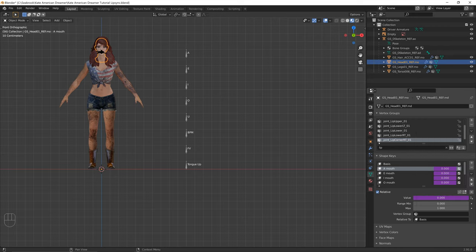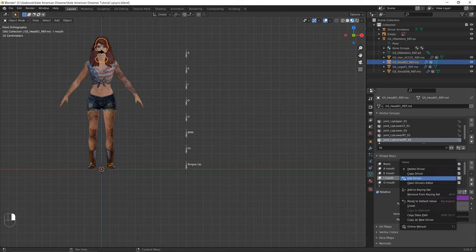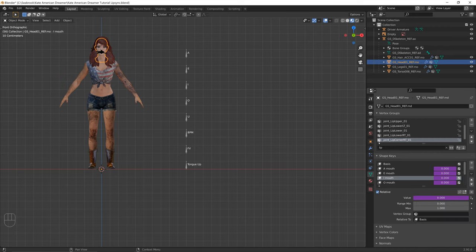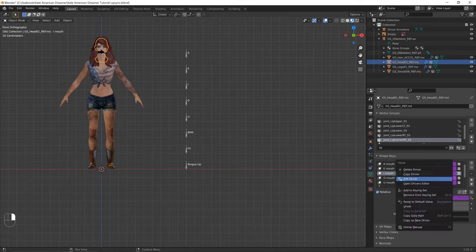And that's good. Okay, so the next one I'm going to do is I. So right click, edit driver. I'm going to use the driver armature again, and I want to select the bone, which I labeled as I. Okay, X location, that's all good. But I want it to be local space. Yep, so next one, we're just shifting along.